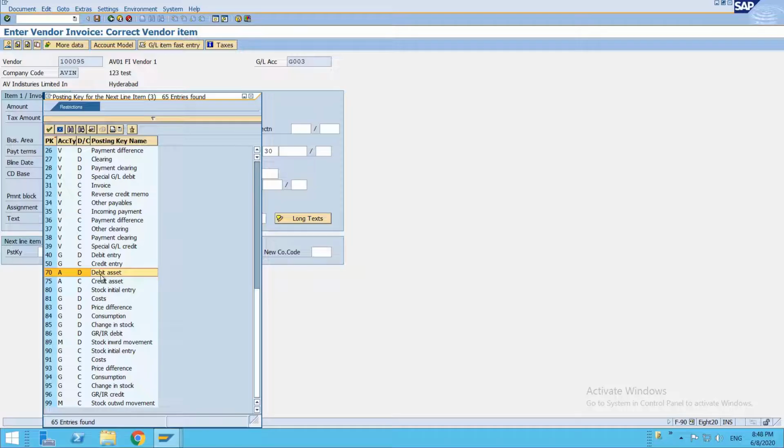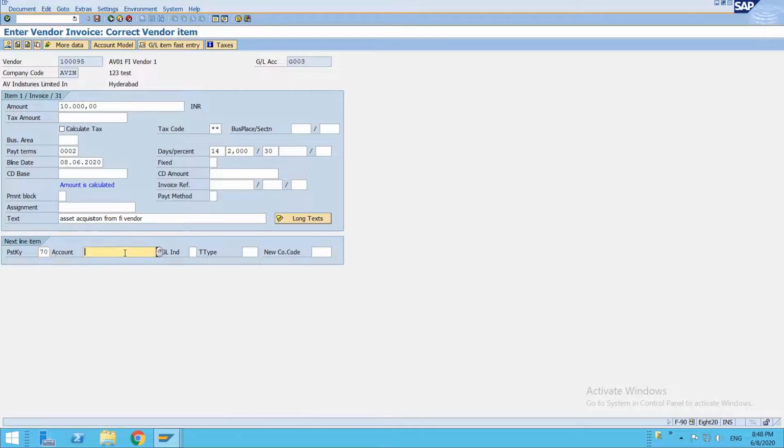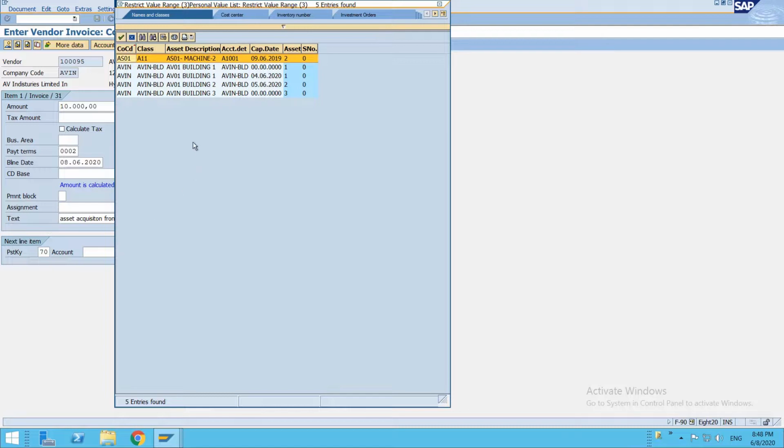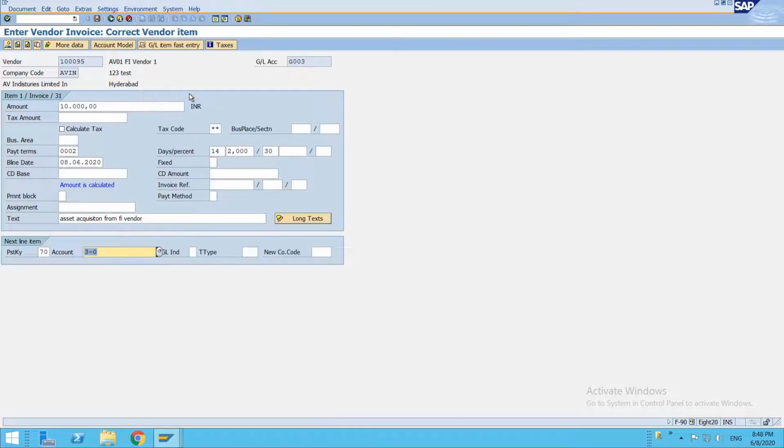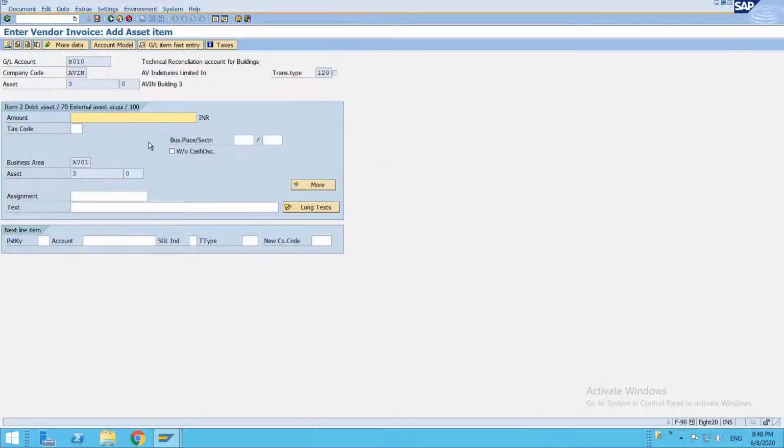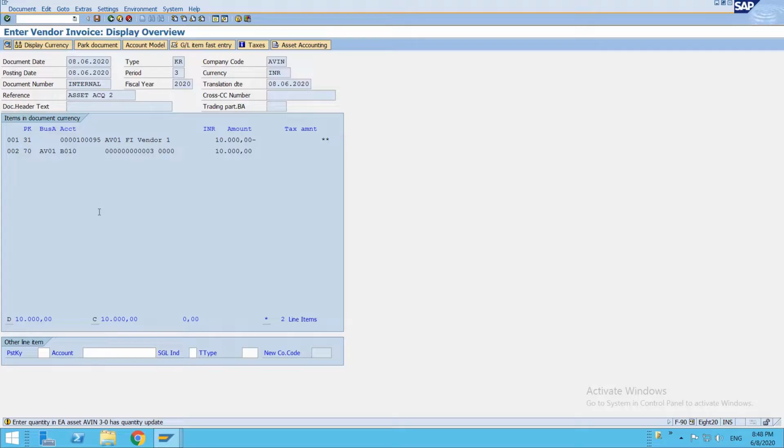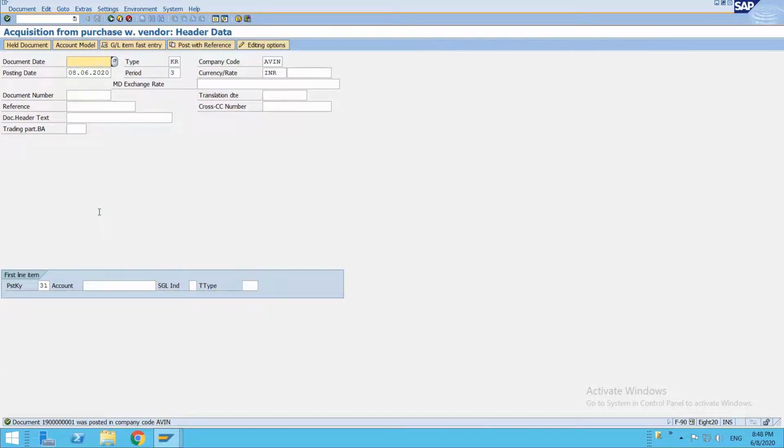So we will debit the asset. The asset we have created is building 3. And the transaction type, external asset acquisition. The amount is this one. Okay, the acquisition is done.